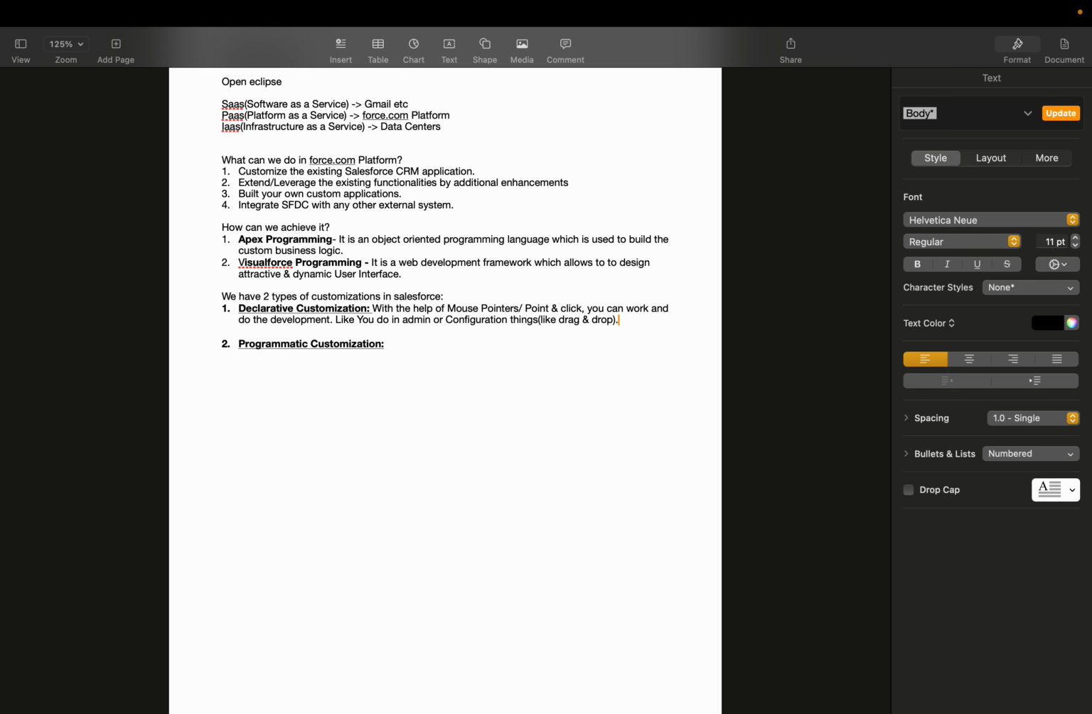So in declarative customization, what you are doing is just some admin or configuration things, like drag and drop. For example, there are many things right now, and mostly Salesforce prefers you to focus on the declarative customizations. Whatever your requirement is, you try to satisfy it in the declarative customizations. And if it's not satisfying, and you have to write the code, and you have to go with the programmatic customization, then only you come to the programmatic customization. Else it is better if you can do it in the declarative customizations.